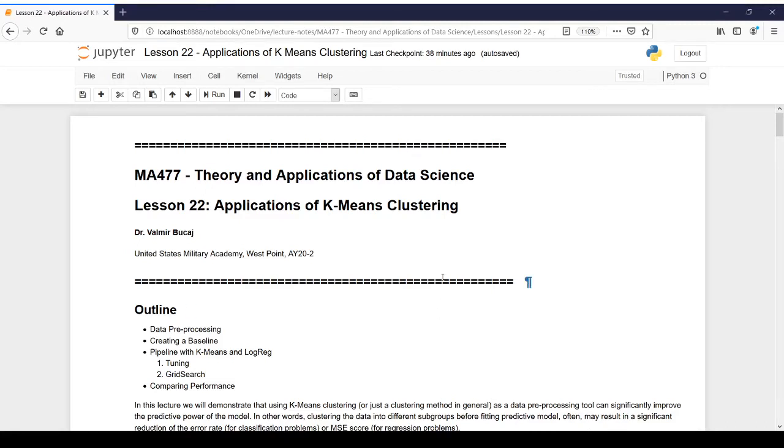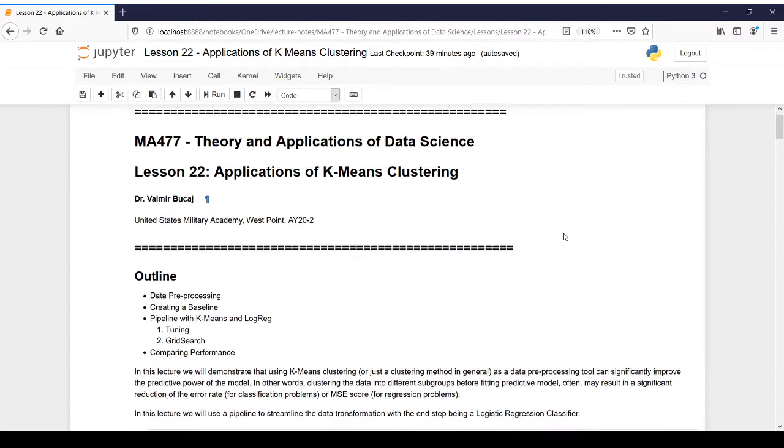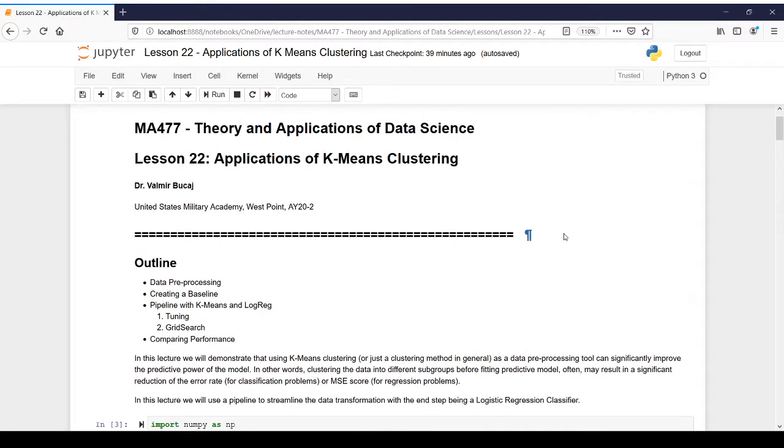Hello. So today we're going to talk about two applications of k-means clustering. Specifically, we'll talk about k-means clustering as a data pre-processing tool, and we'll also talk about k-means clustering in image segmentation. However, to keep this lecture focused and relatively short, here I'll only talk about the data pre-processing part, and I'll make a second part of a video lecture where I'll talk about image processing.